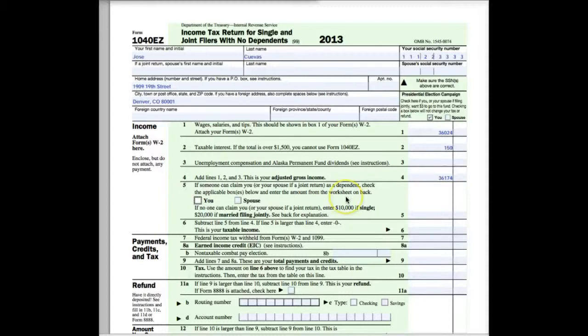All right, if we move on to box 5, it says if someone can claim you or your spouse, if it's a joint return, as a dependent, check the applicable box. So if your parents still claim you, you would check you. If you are married and both of you and your spouse's parents still claim you, then you would check both.